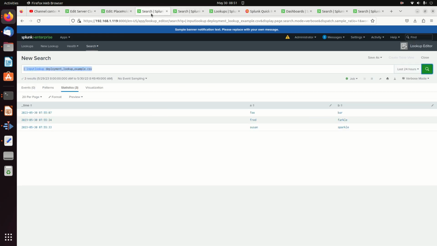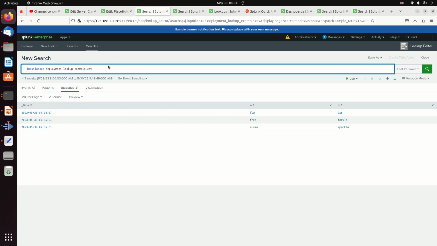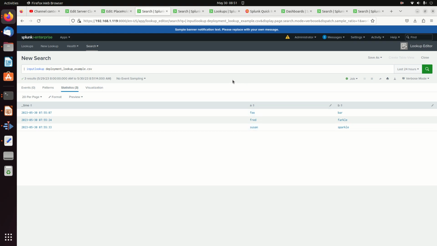If I just come over, there's my KV, here's my CSV. If I run this, I've got three results: Foobar, Fred Farkle, Susan Sparkle. Those are my lookups. I've built it, and I'm ready to deploy it from a deployment server. That's where these mistakes occur, in using a deployment server. Believe me, you'll want to be able to push things out of the deployment server, but if you don't know these gotchas, it'll be very frustrating. So let's go over this.